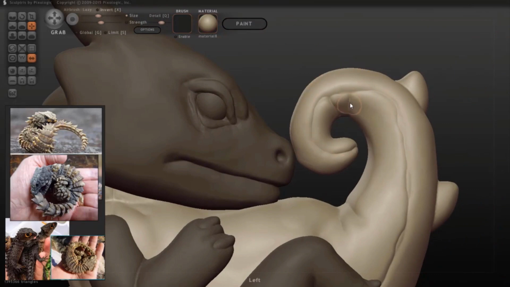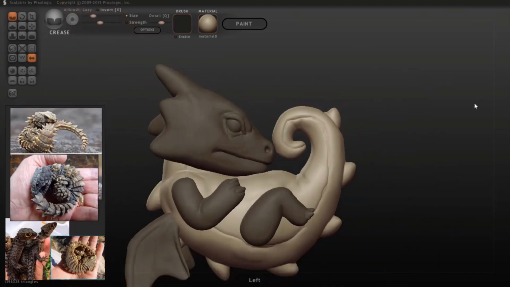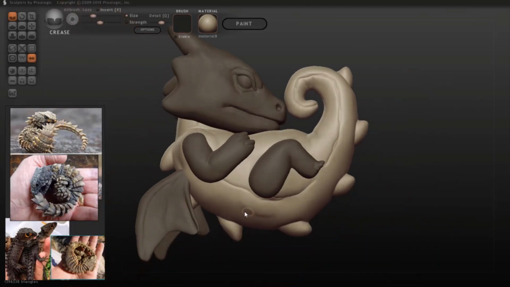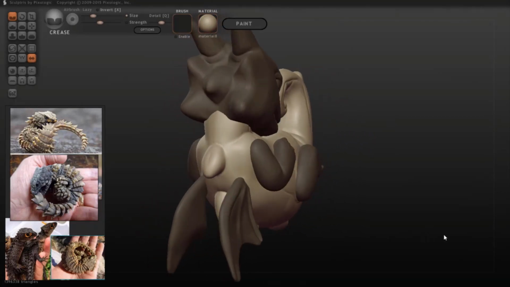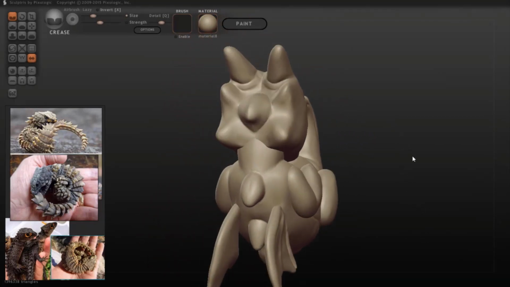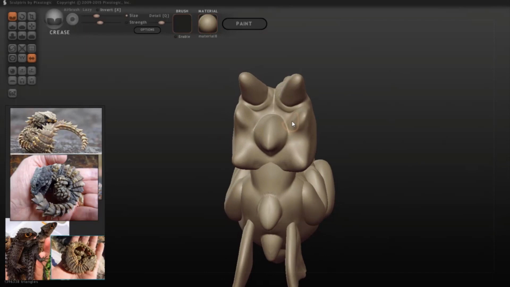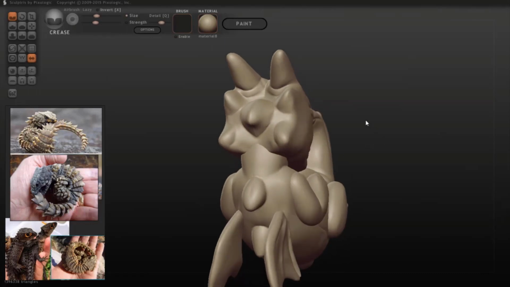Just gonna zoom into his tail and do a bit of smoothing. Just gonna go ahead and recrease that little detail like so. Alright, see next on our to-do list for our dragon here. Just gonna go ahead and crease up the spikes on the back of his head here using, of course, the crease brush.